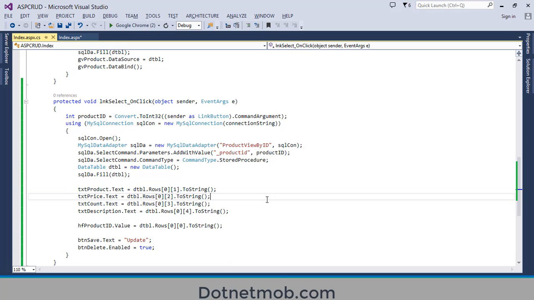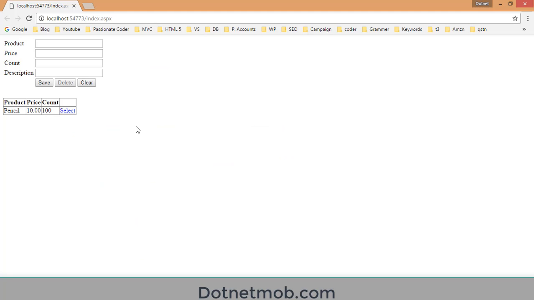Now let me run this application. Let me click on this select button. So here you can see the details of this selected row. Now we can update this record. Pencil 1, price will be 100, updated description.